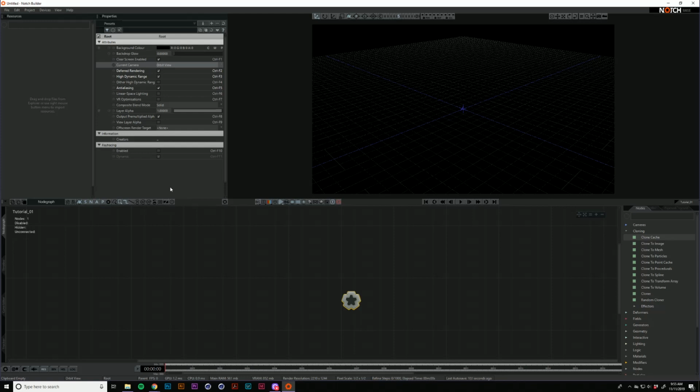Like we did not in that setting window check off ray tracing, but if we wanted to use the ray tracing engine, we can come in here and enable that, and change any of the defaults for this layer in this scene.